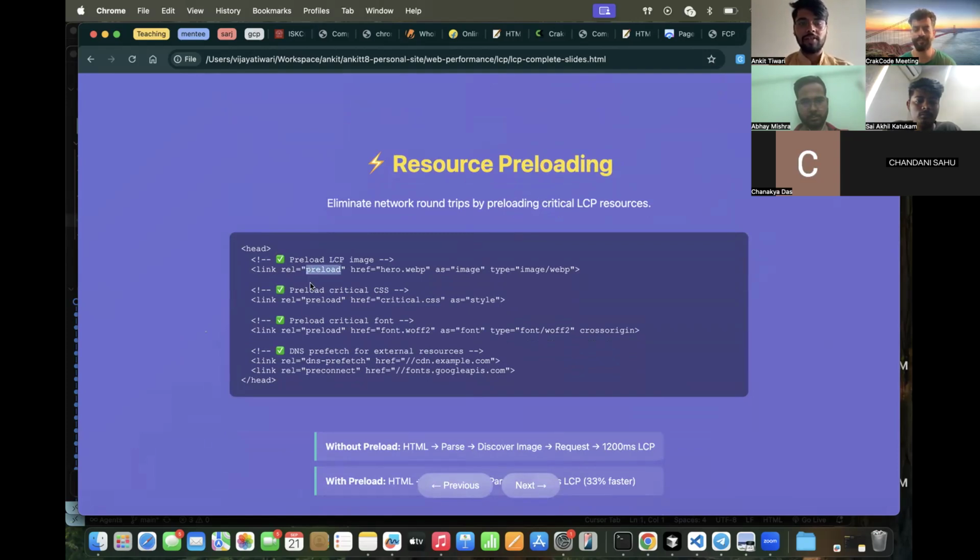So this is very simple and it gets good impact. The preload attribute given by HTML. You can actually do a preload and this will start downloading as soon as the response comes from the server, and it gives a high priority.